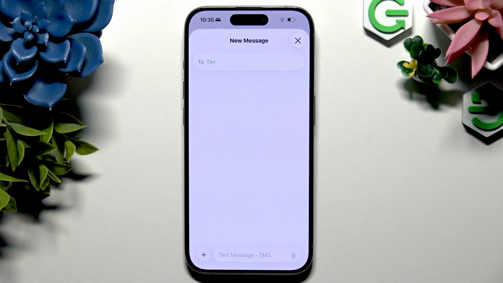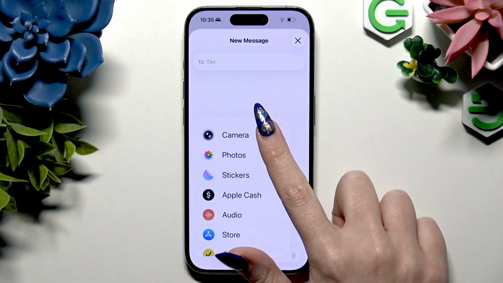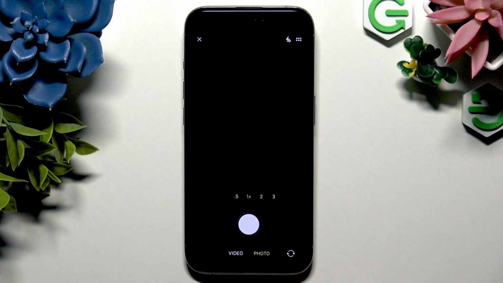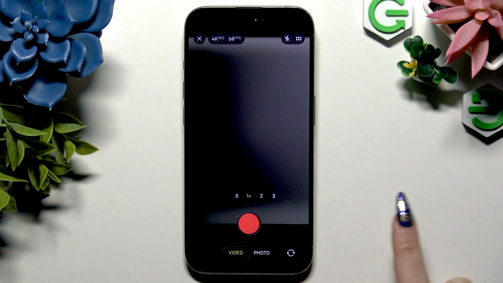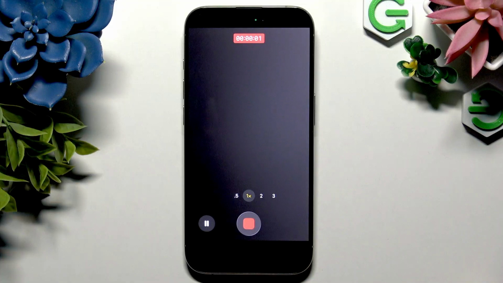If you want to record a video file and add it, use plus icon again to choose camera section at the top. Switch from photo to video at the bottom and record your video.